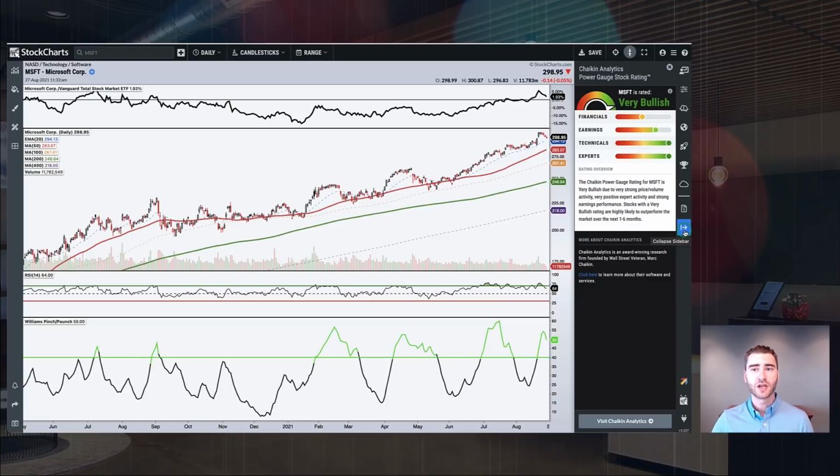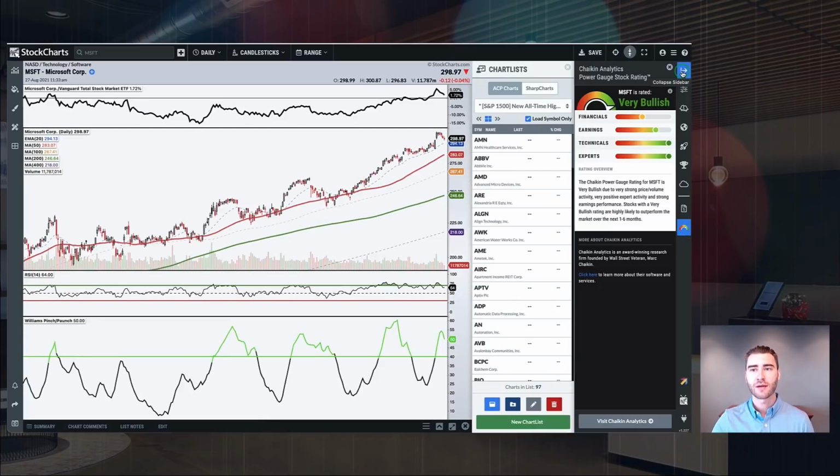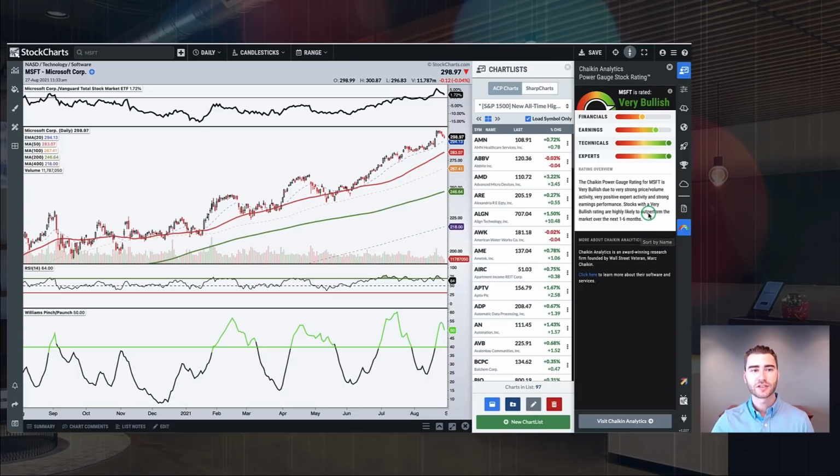Now, the other thing that we've done is create a second sidebar in ACP. We've had some people asking us for this for a little while, and especially with the Chaikin Power Gauge, it's a really good example of why this is valuable. So if I open up a chart list at the top right of ACP, you'll notice that I now have 2 sidebars open at the same time. This allows me to have my chart list open in the sidebar view on the right side of the screen, and have the Chaikin Analytics Power Gauge open at the same time.